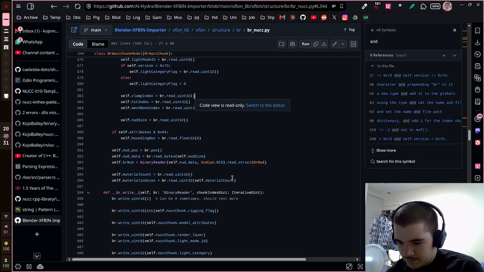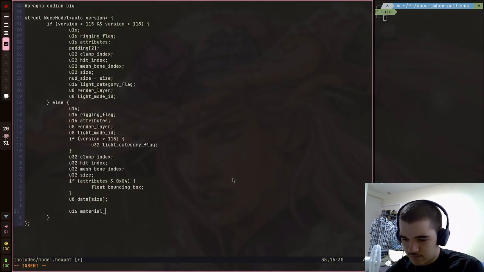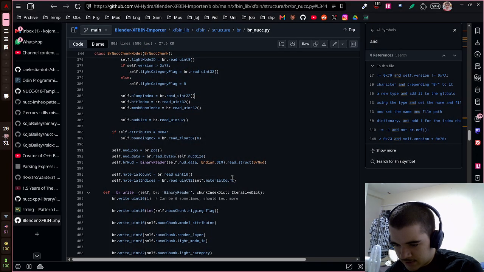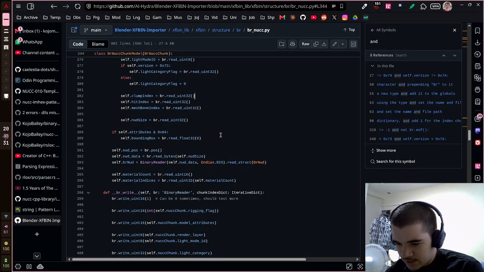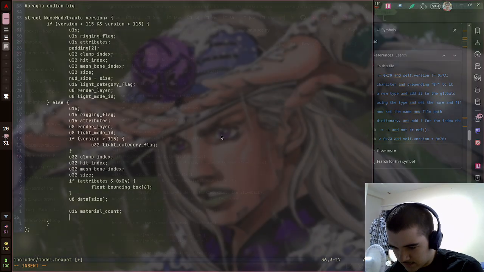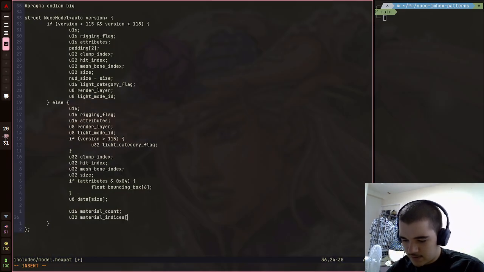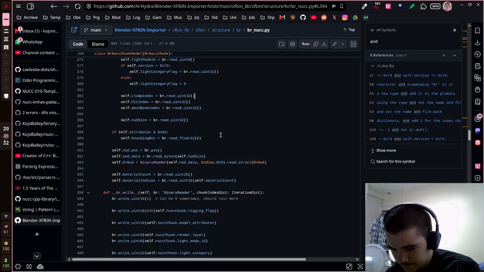And there's more. There's a material count and material indices. Oh, there's 6 floats. Is that what it's saying? It must do. So float bounding box times 6, material count, and then material indices. So U32, right? Material indices, material count times. Okay. So let's give that a try, see what happens real quick.